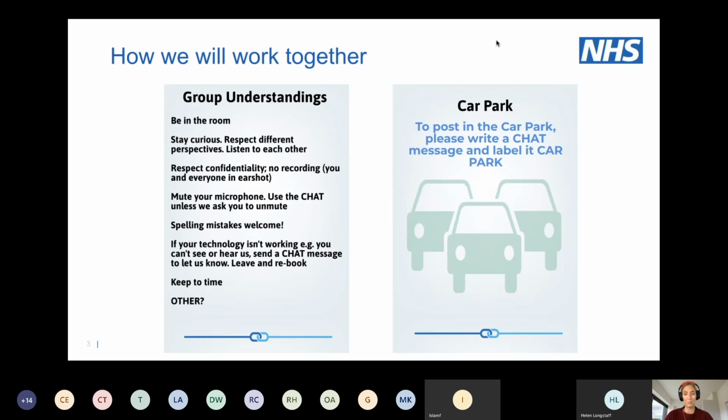Spelling mistakes are welcome. If you have any questions that you want to ask in the chat and you make a spelling mistake, don't worry about it. We might ask you to come on and give an explanation of what you meant, but we can work around spelling mistakes. I often spell lots of things wrong, so please don't worry about that. If your technology isn't working, so you end up not being able to hear or see us, or the presentation keeps coming up and down, just leave and try to rejoin.